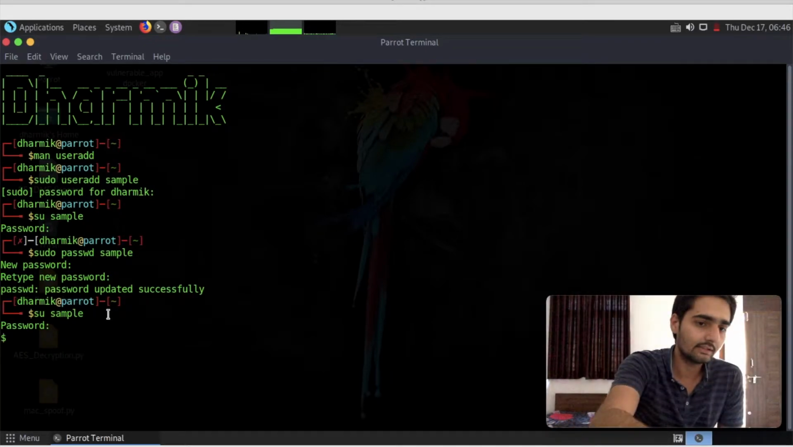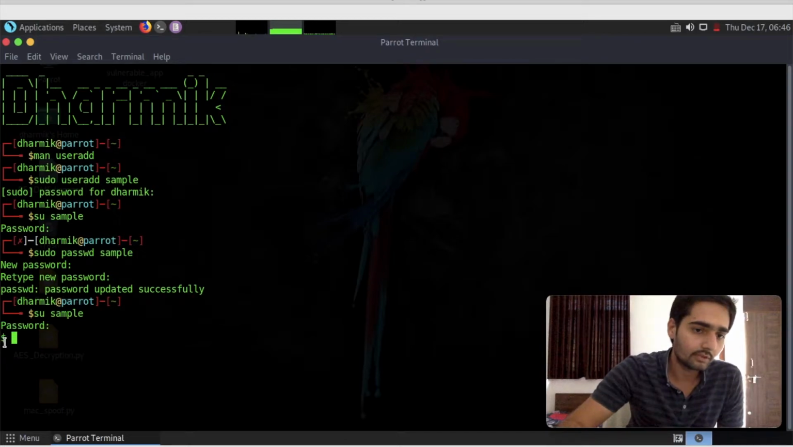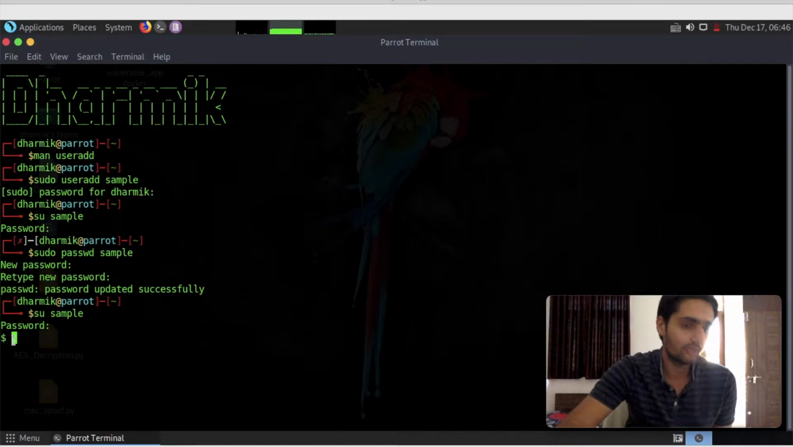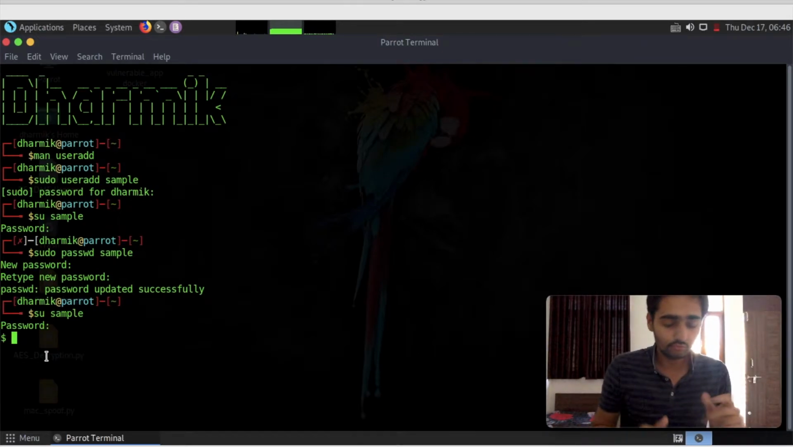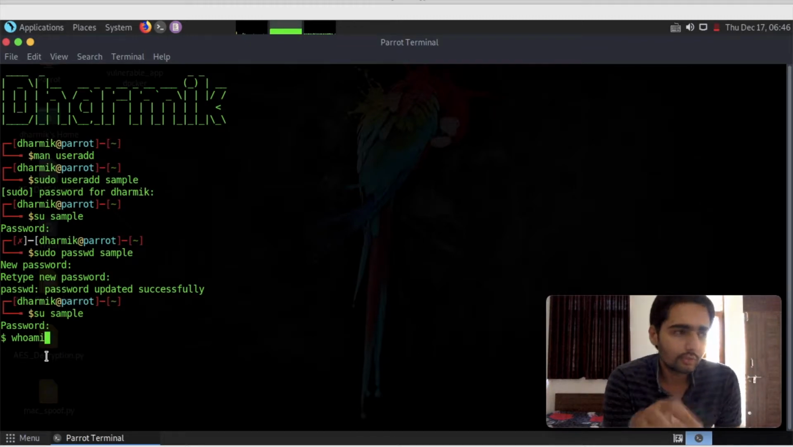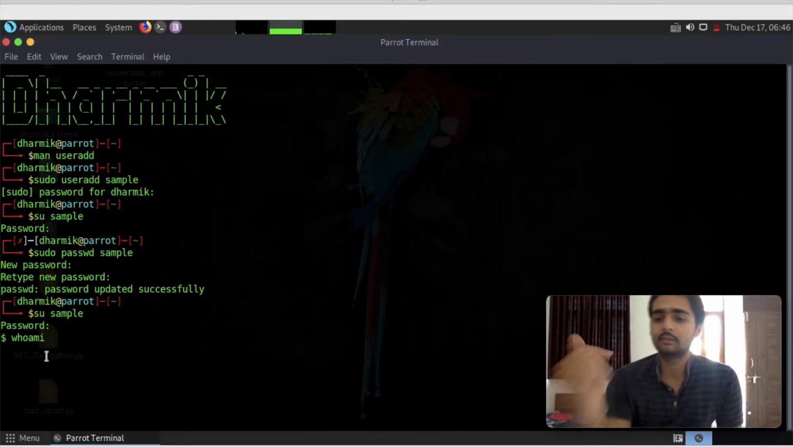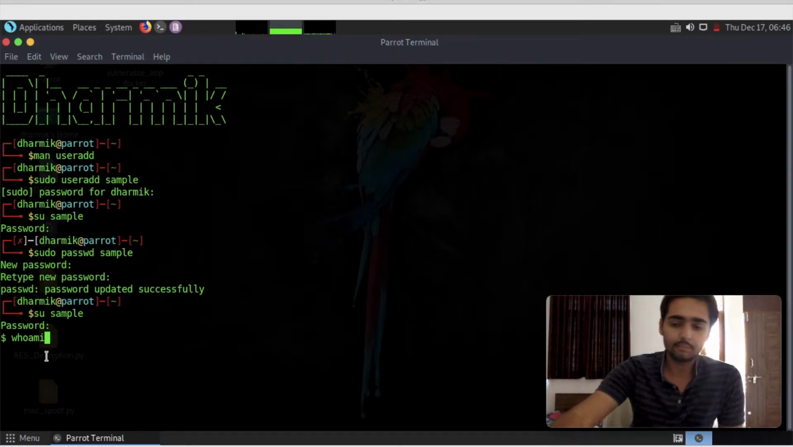Now you can see here our terminal has been changed. Before we were in dharmic@parrot, which is my primary user, and now we are in a different user. So we want to check which user we are inside. So type whoami. This is a basic command to know your identity inside the Linux operating system. So type whoami and press enter.